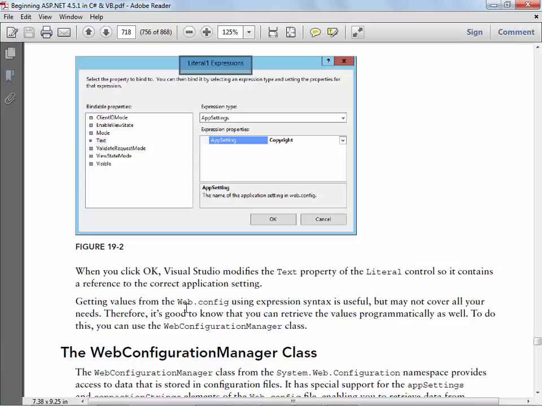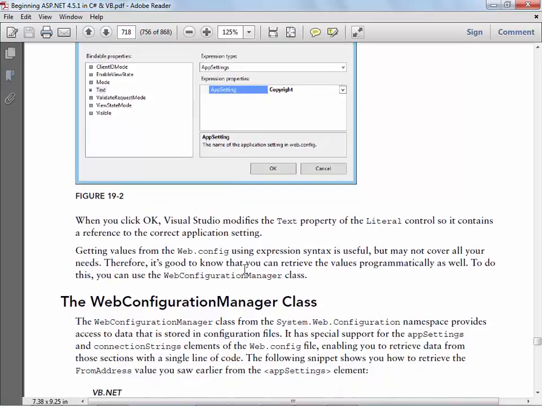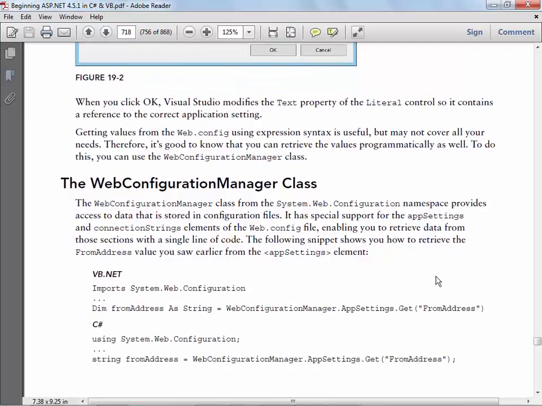So as it says, getting values like this is useful, but it may not cover everything you need to do. All right. So it says it's good to know that you can retrieve values programmatically as well. Well, by now, hopefully, you've got to the point where you realize that virtually anything you can do in ASP.NET non-programmatically, you can also do programmatically. So they talk in here about the Web Configuration Manager class, and as mentioned, it provides access to data stored in configuration files.